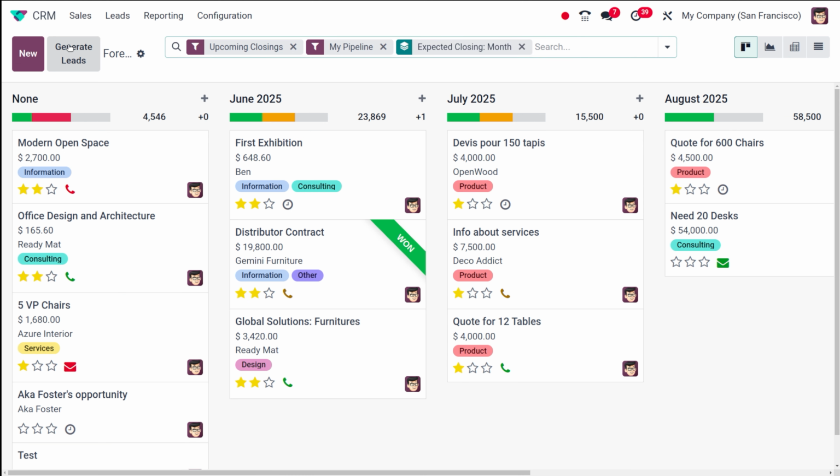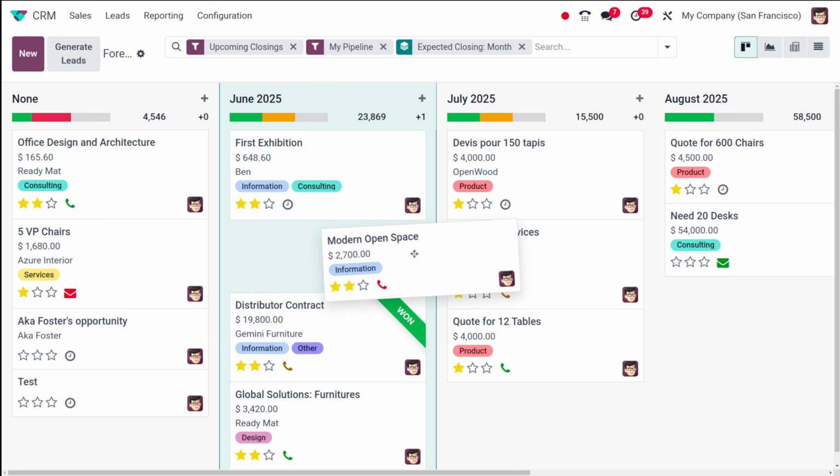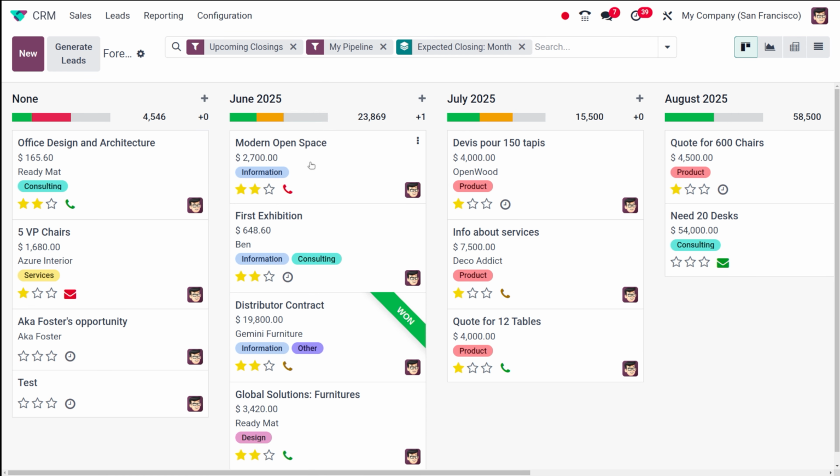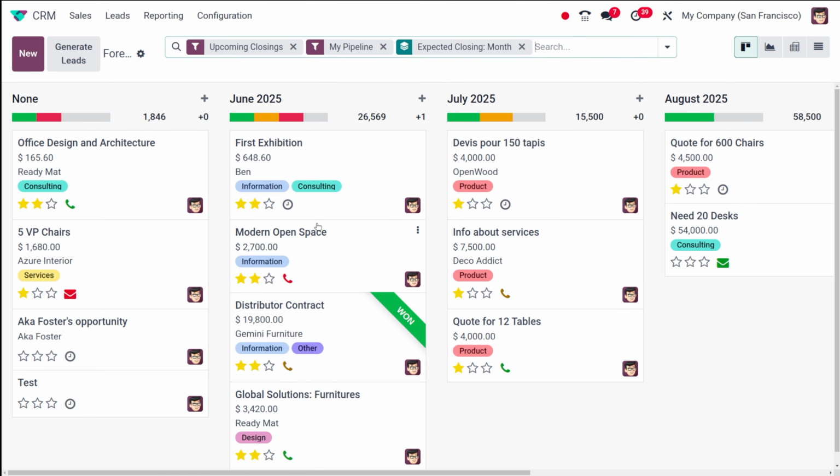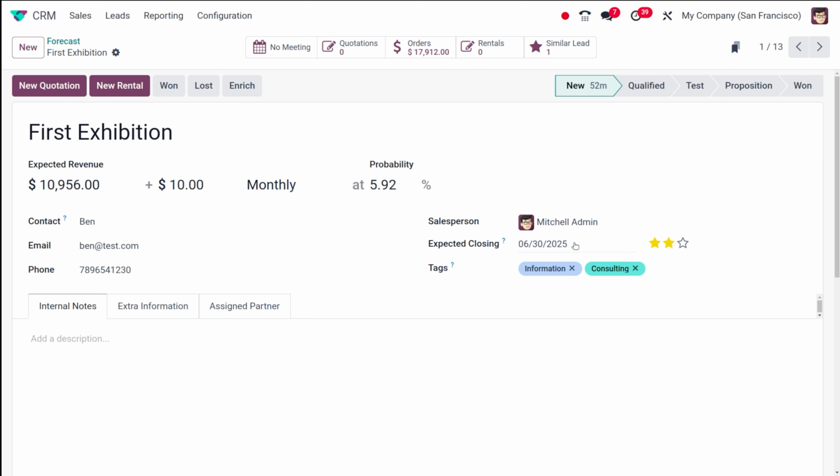The best part is that you can directly change an opportunity's expected closing date right from this page. You can just click and drag an opportunity card from one month's column to another. These are the ones without an expected closing date. If you want to change the date, simply drag and drop it to whatever date you want. So I'm putting it to June. Now if you open this, not the Modern one, it was a different one, the First Exhibition, you can find the date has come.